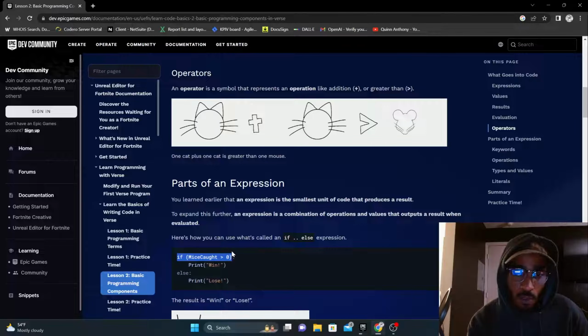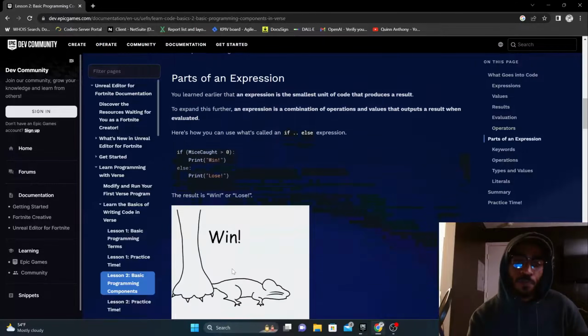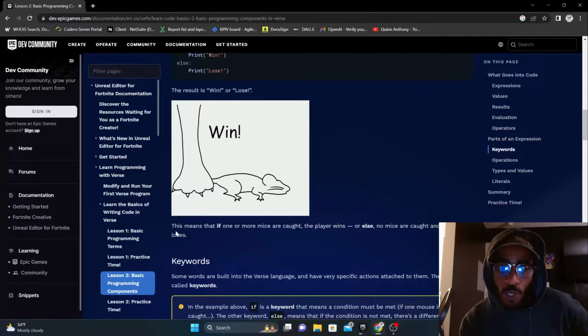So if you need to write an if-else expression, you would write if, space, parentheses. This is what you've declared already. And then you can go ahead and write your expression. It's going to print win when mice caught is greater than 0. Or else, basically, it's going to print lose. So if mice caught is not greater than 0, then it'll print lose. That's what this is saying. The result is win or lose. This means that if one or more mice are caught, the player wins, or else, if no mice are caught, the player loses.